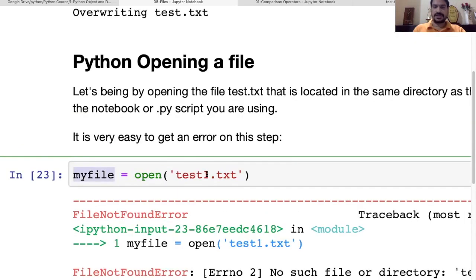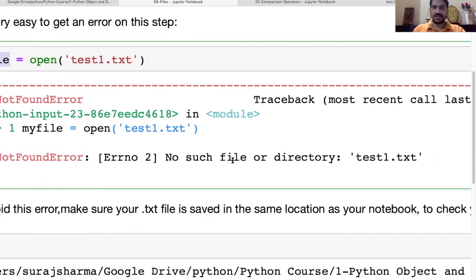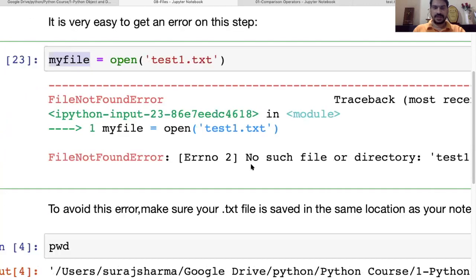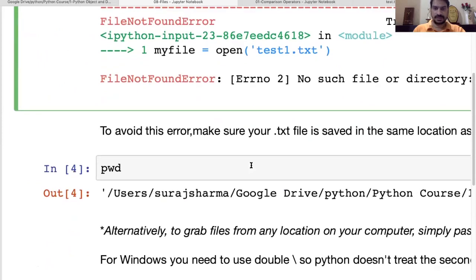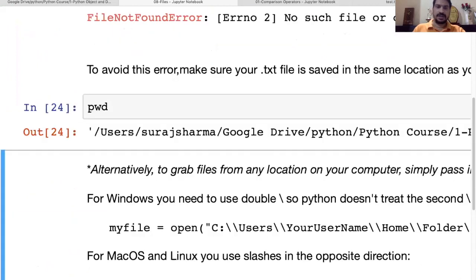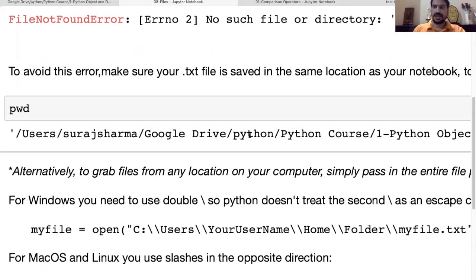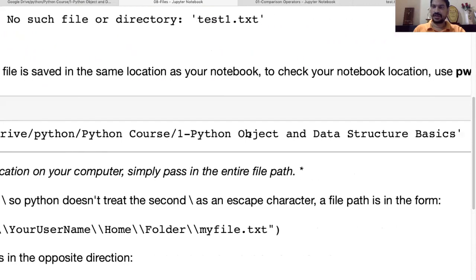Now, if the file is not there in the same directory, it will throw an error. It will tell us that no such file or directory exists here. So for that, we will go to the path for that particular location where we are. Let's say pwd will give me the path of my current directory where I'm working right now.